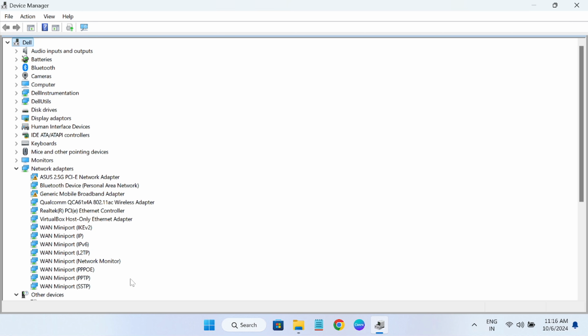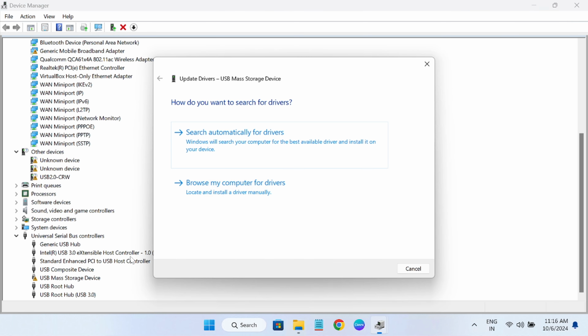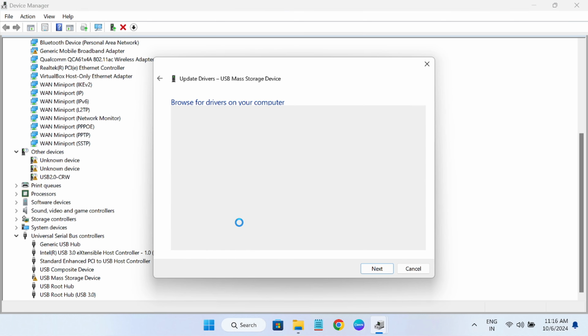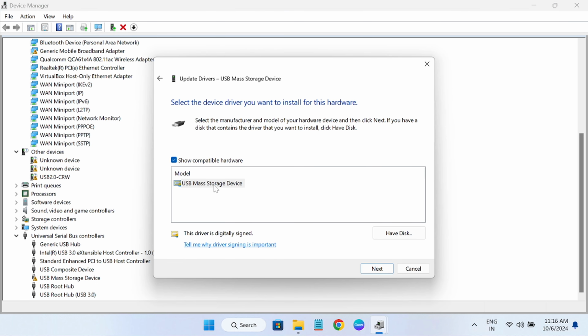USB mass storage device. So you need to right click it and update it. Look for this option, then this one, and simply reinstall the driver. Once you have reinstalled it, check if that fixed the issue or not. In my case it doesn't fix the issue guys, so let me disable it once and let me re-enable it once.